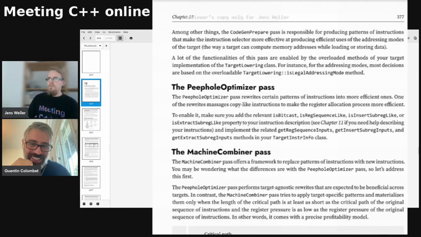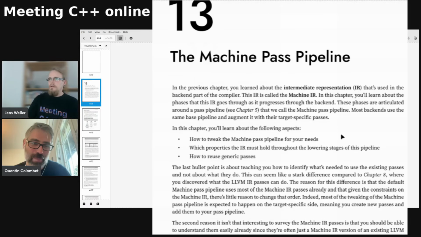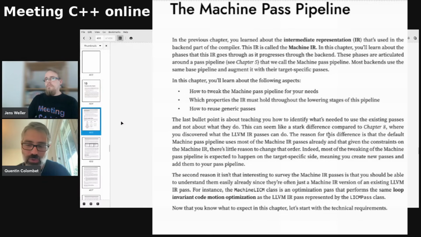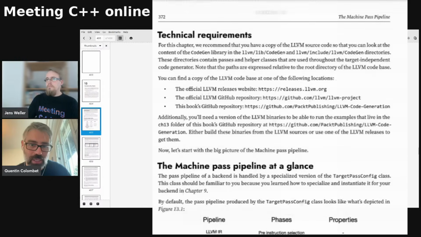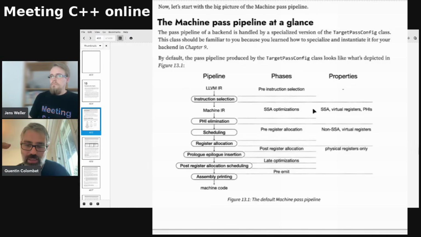Chapter 13, the machine pass pipeline. Now we have basically the representation, and where does this pipeline go? The pipeline is the sequence of optimizations that you run in your compiler, and specifically the machine pass pipeline, there is an example here, is the different optimizations that the backend goes through to get all the way to assembly.